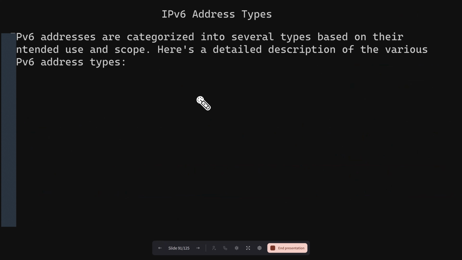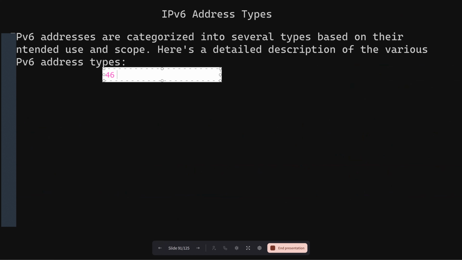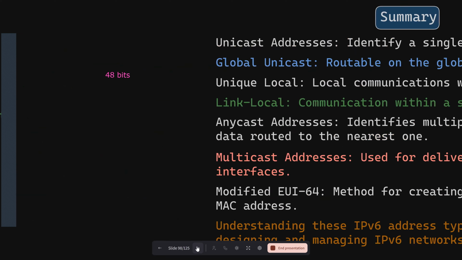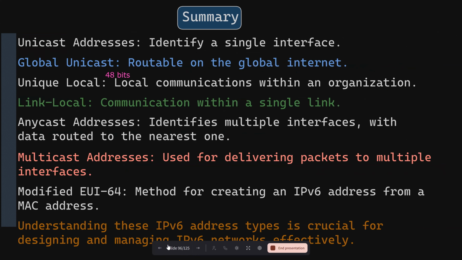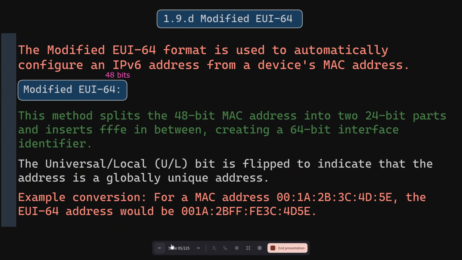What does it mean? Let me quickly show you this. Suppose I have one MAC address. You know that MAC address length is 48 bits, right? 48 bits. Let me go to the slide where we have this. Okay, so let me show you how from the 48 bits of the MAC address you can derive the IPv6 address. So here is a MAC address.